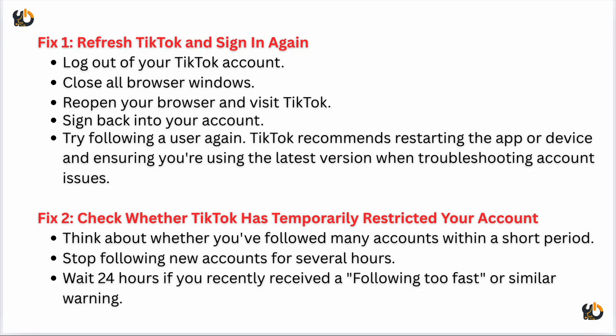Fix 2. Check whether TikTok has temporarily restricted your account. Think about whether you followed many accounts within a short period. Stop following new accounts for several hours, then wait 24 hours if you recently received a "following too fast" or similar warning.